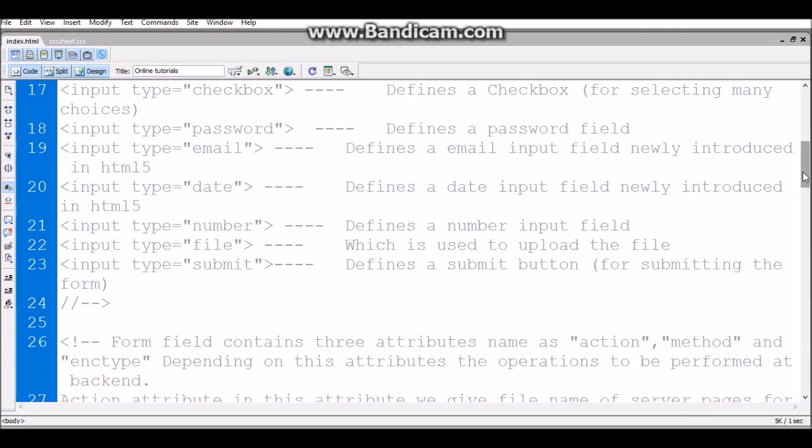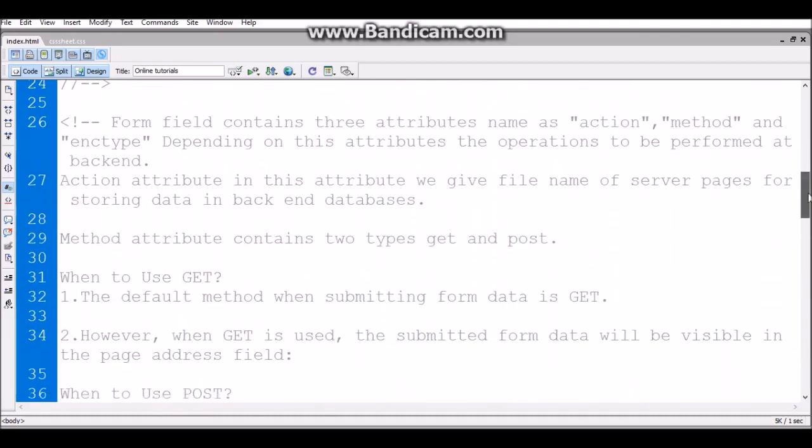If input type equals file, you can upload any file or photo. And finally, after completing all the operations, we use input type equals submit, which is used to submit the form. And we discuss the form tag. The form tag contains attributes: name, action, method and encryption type. Depending on these attributes, the operations are performed at the backend.